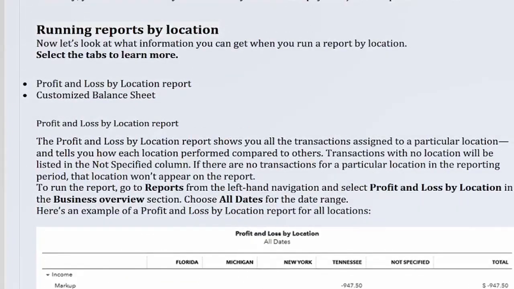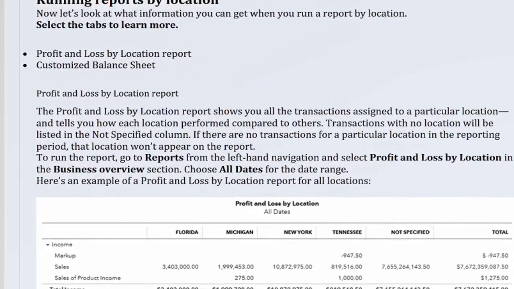Running reports by location. Now let's look at what information you can get when you run a report by location. Select the tabs to learn more. Profit and Loss by Location Report. Customized Balance Sheet. Profit and Loss by Location Report.